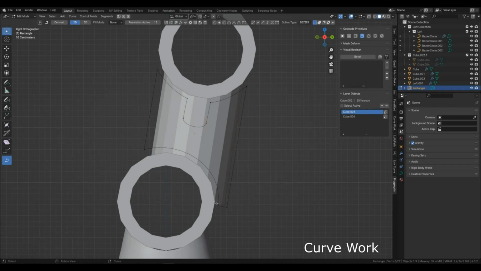I want bevel here, but it won't work here. You need to add a point first to make the bevel work more accurately when bending. Now you can make bevel. Let's quickly shape it.